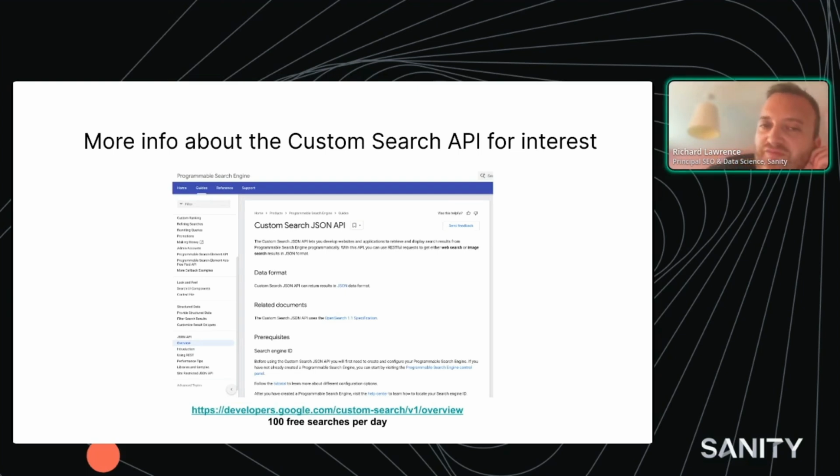So just a little more information about the custom search API, if people are interested in setting up a similar process. That's a service that Google provides where you can access their indexed content and get a JSON response. You get 100 free searches per day. The reason I'm showing you this is because I know a lot of people scrape the Google search results, and it's quite easy to get blocked, and it's against their terms of service. So I definitely recommend checking this out if you fancy using a search engine alongside AI.